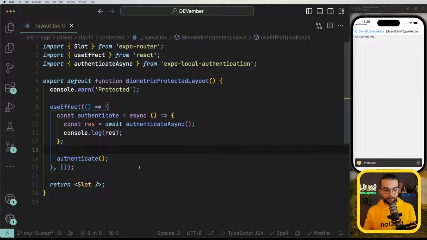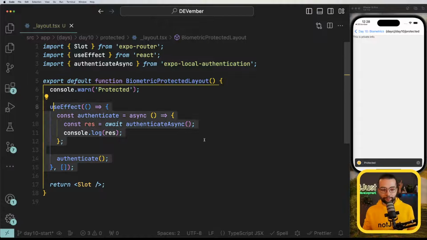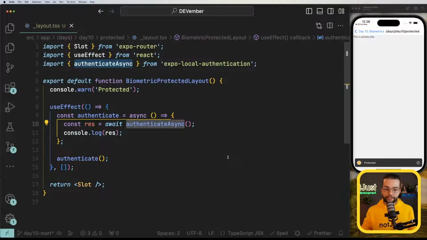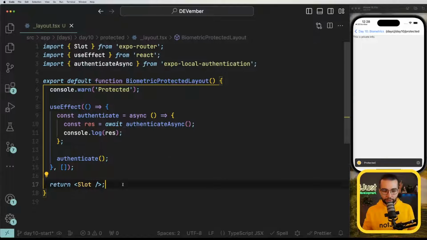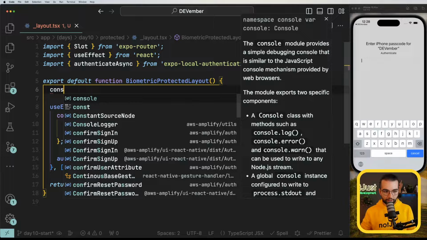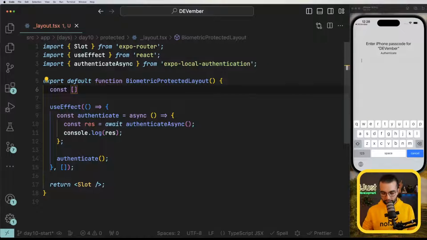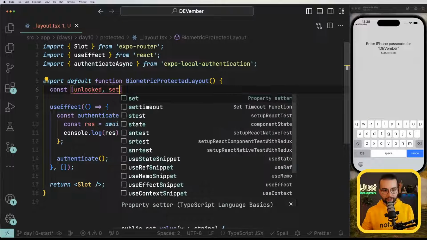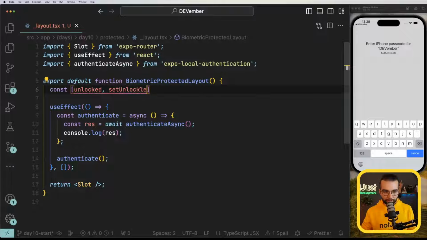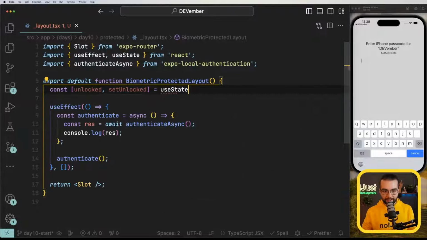true. Now so far we simply invoke this authenticateAsync, but we actually do not protect the screen. We do not protect the screens. Let's go ahead and add here a state variable, unlocked, setUnlocked, which is going to be equal to useState, and initially it's going to be false.